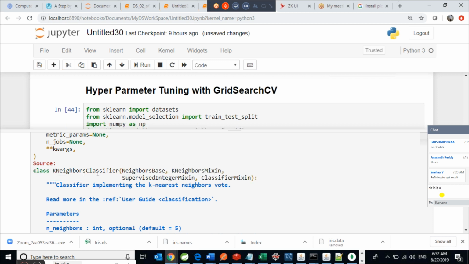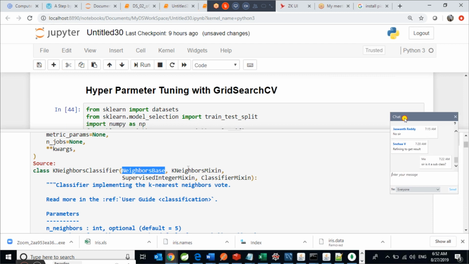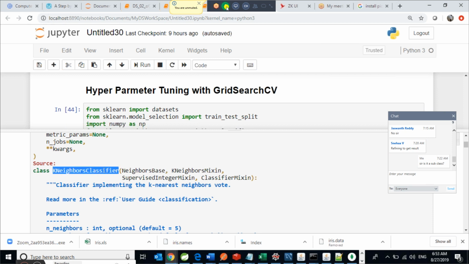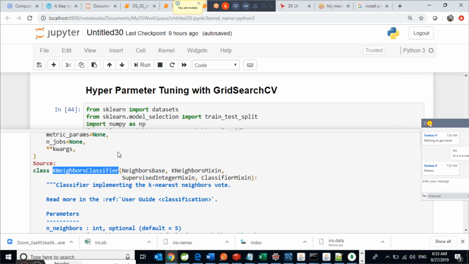Let's suppose in a class I'm passing some values. What is the meaning of neighbor? Which is the subclass? KNeighbors. Okay, so we can see here, yeah, you are right.